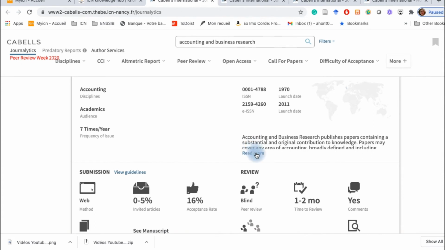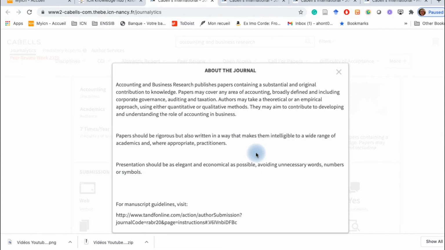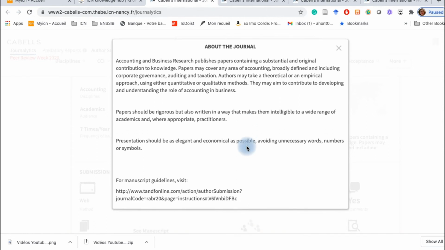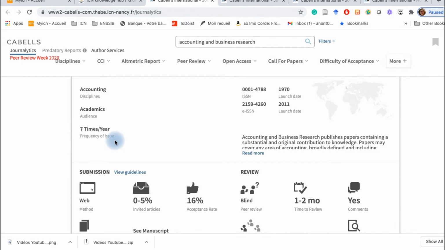We can also read a description of the journal's editorial policy by clicking on Read More, as well as consider the instructions to authors when handling manuscripts, with a direct link to it. If you click anywhere out of this canvas, you are back to the general information of the journal regarding its submission policy.